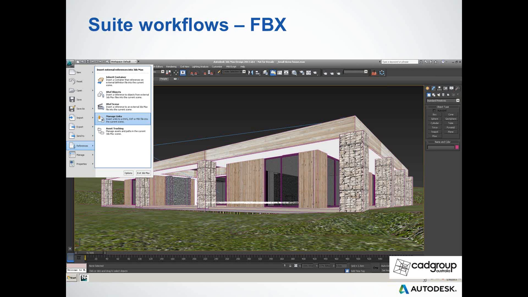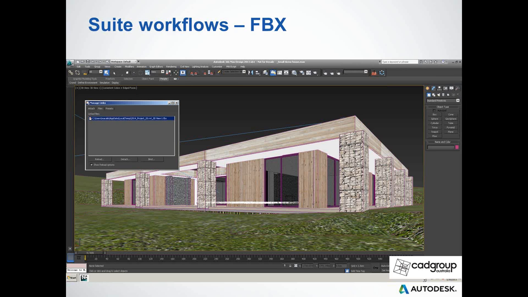The great thing about this tool is that it works like a reference link. So you can reference your Revit file into the Max environment, and then if there's a change within the original authoring tool, whether it be a Revit or AutoCAD based application, you can manage those links and reload that data back in.